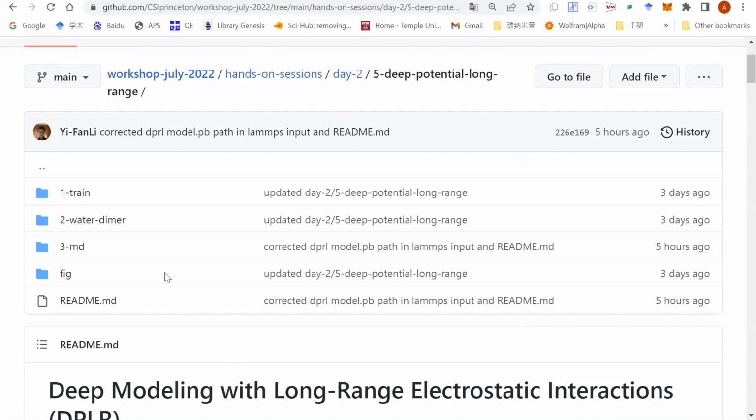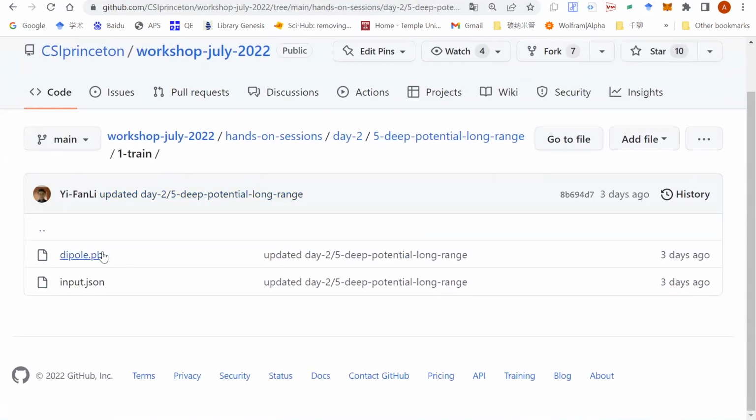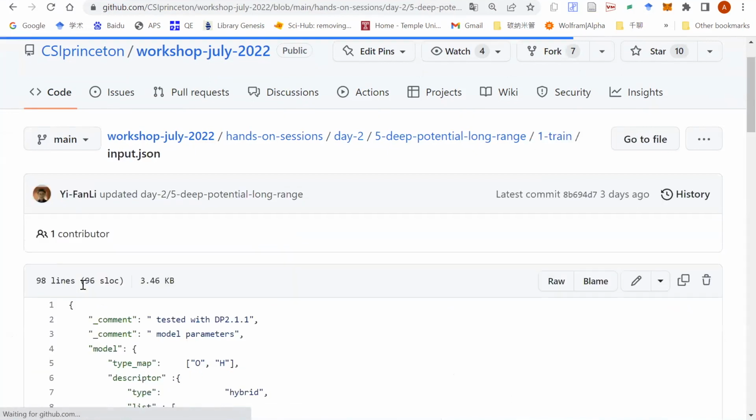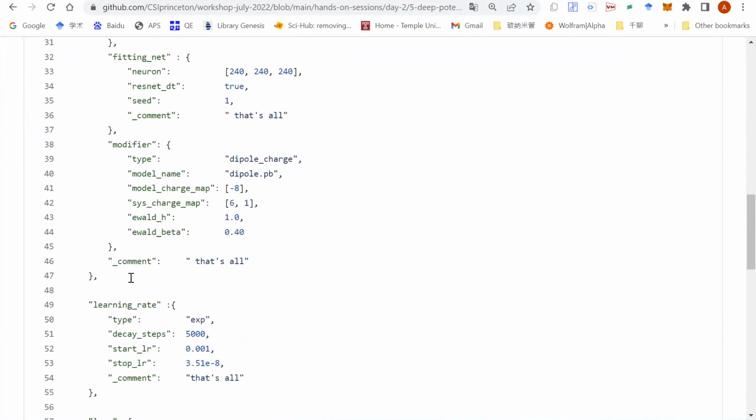Now let's see this exercise. First, let's go to exercise 1. You will see there are two files here. One is the deep Wannier model, dplr.pb, and one is the input JSON. If you open this JSON file, you will find it's very close to the DP model training input. And the largest difference here is we have another block.